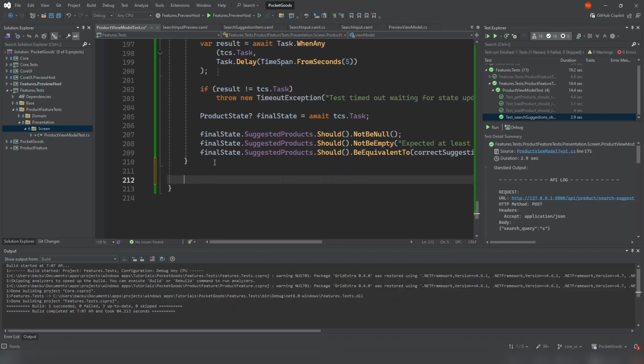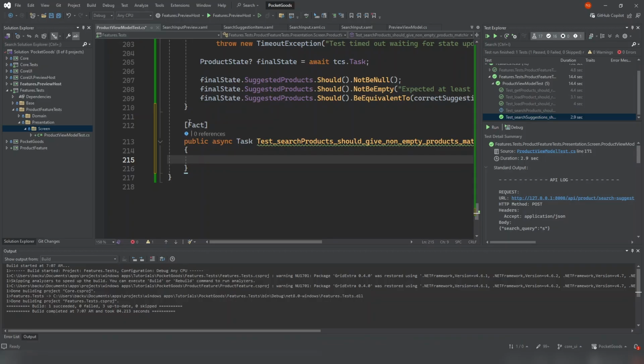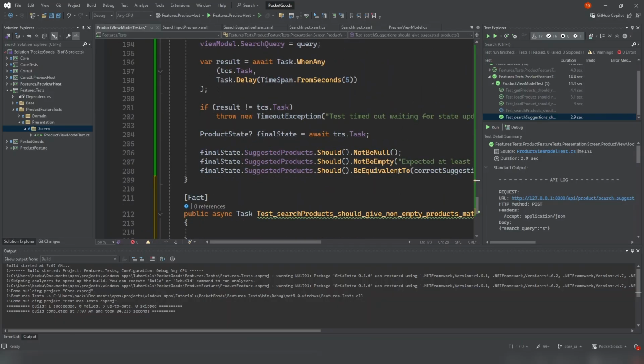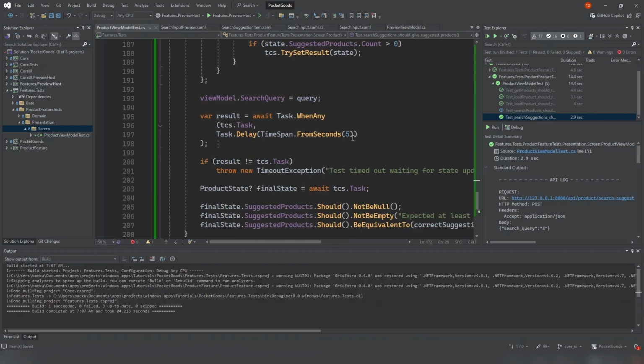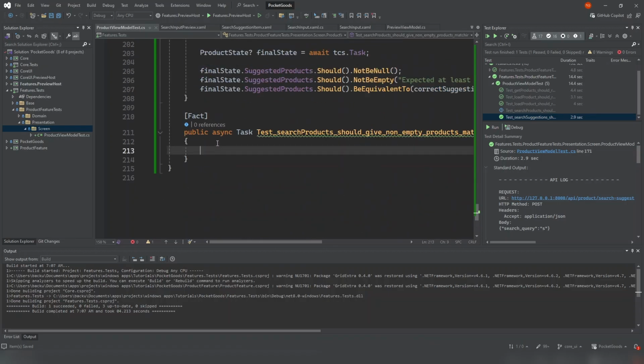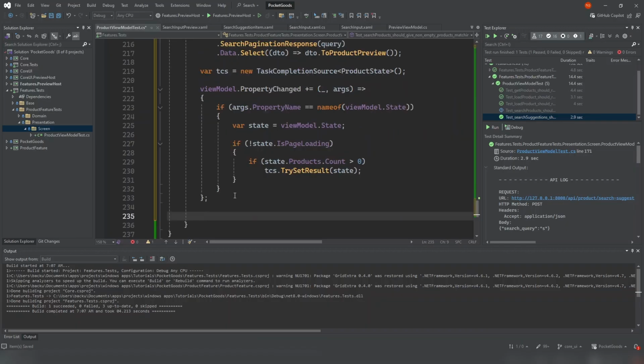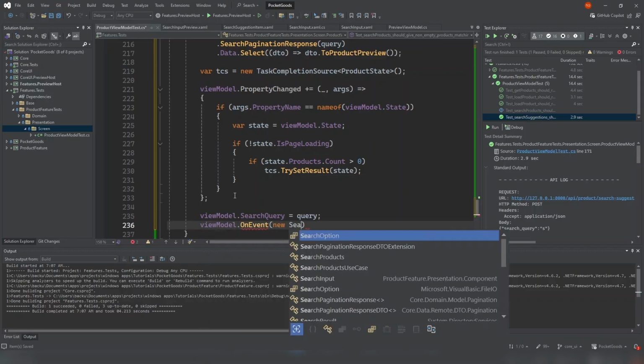Now let's check: search products should give non-empty products matching the search query. As we have done earlier, we're going to arrange the query to S. Where to store the results? We don't actually need that, it's not necessary, to be honest. And you have to observe the changes manually of the state products. Now we have to act by doing viewModel search query equal to S, or equal to query. And we have to trigger the event new search products.